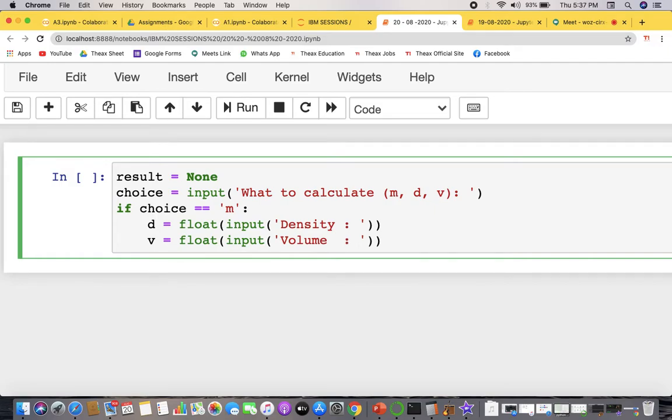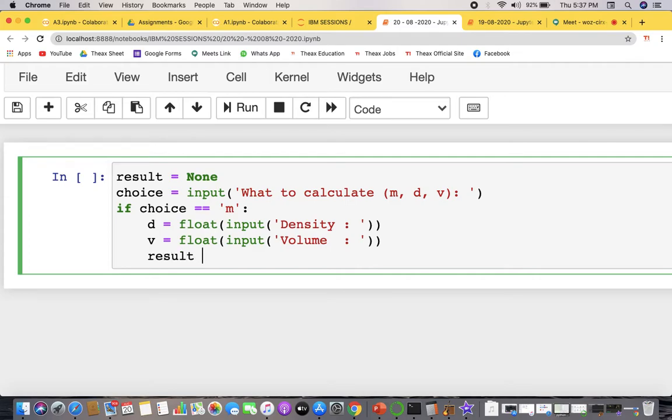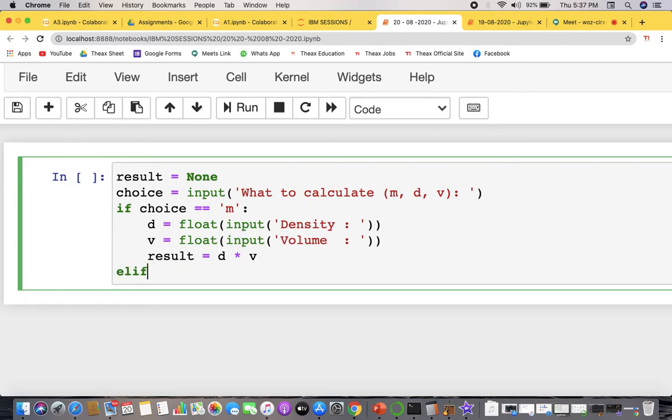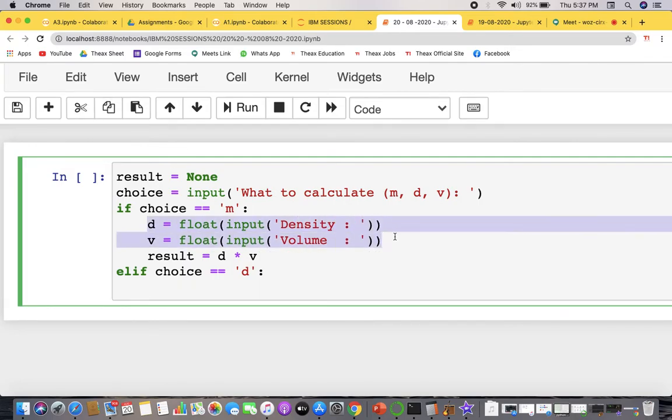Similarly, once we have taken the inputs, now calculating the mass, what is the formula for the mass? Then the result would be d multiplied by v, that is density multiplied by the volume will give you the mass, right? Now if the user has selected, if his choice is not mass, if his choice is density or anything apart from the mass. So if it is density, okay, sir. Understood, sir. Got it. I'll do it for you. Okay.